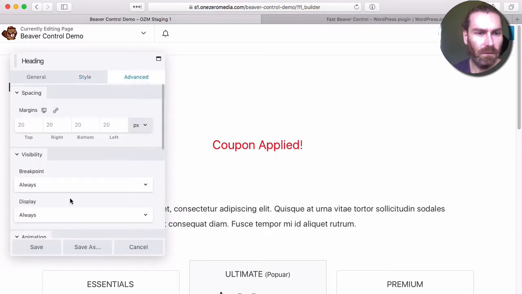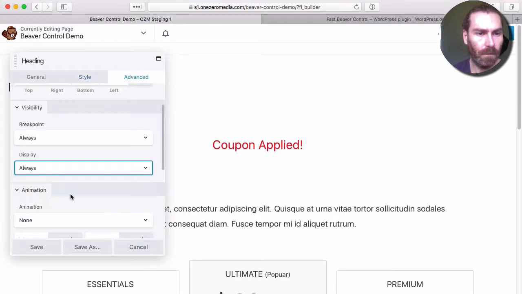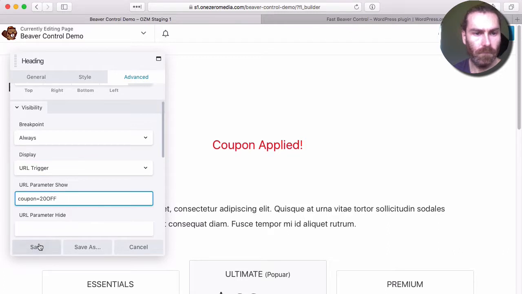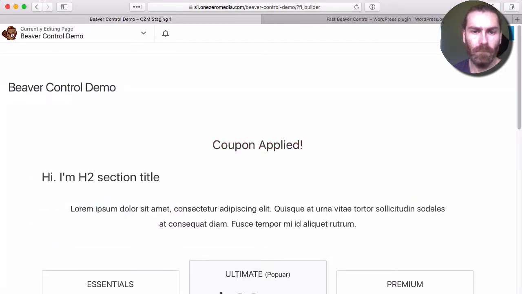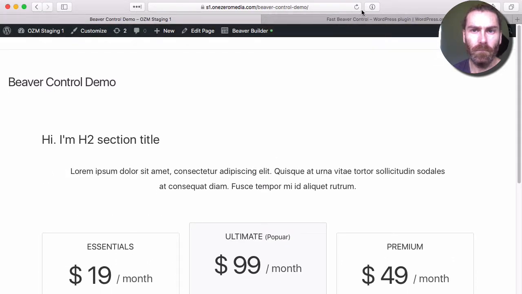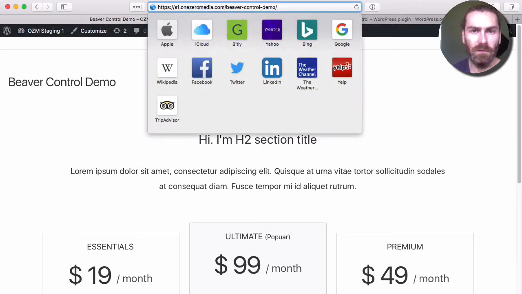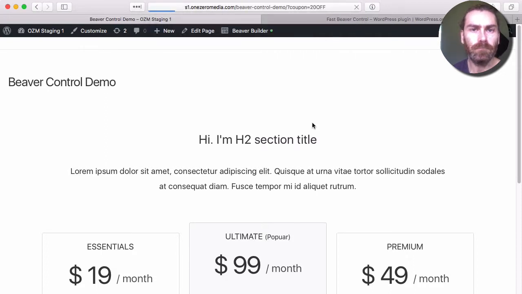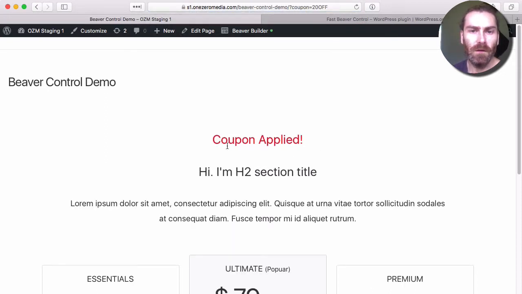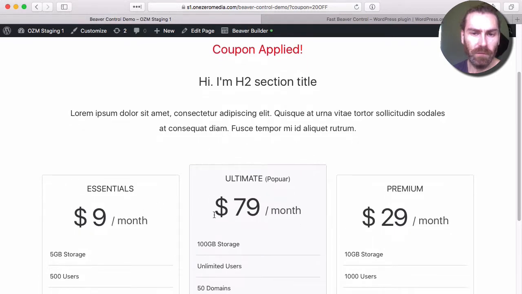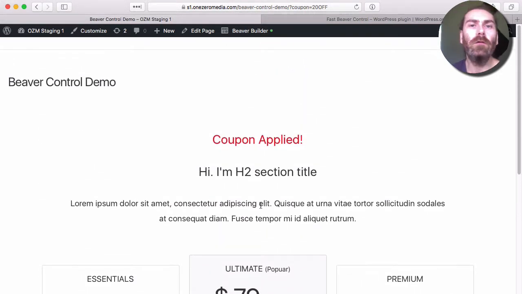And then go to the advanced and change the display. So now if we do the URL parameter again, you can see the coupons applied, and then we've got our different pricing tables. So that's one way of using the Fast BeaverControl plugin. I said there was tags available, so I'm going to show you this now with, we'll create a new page.